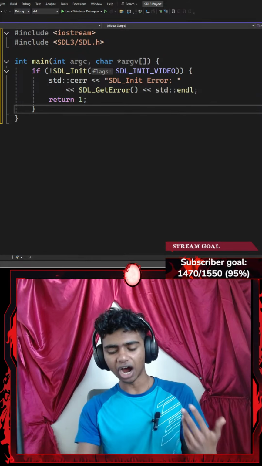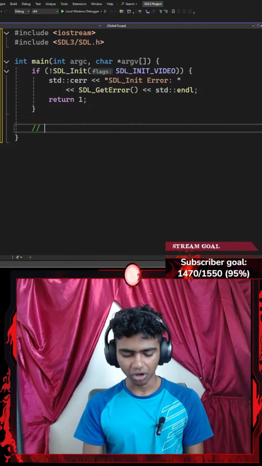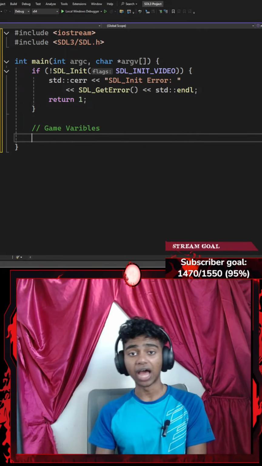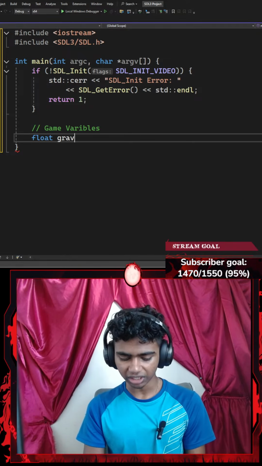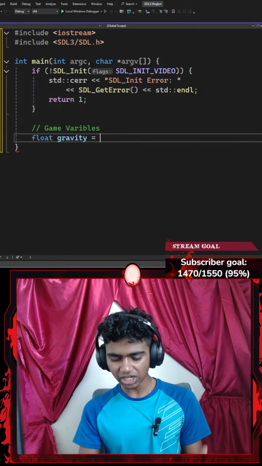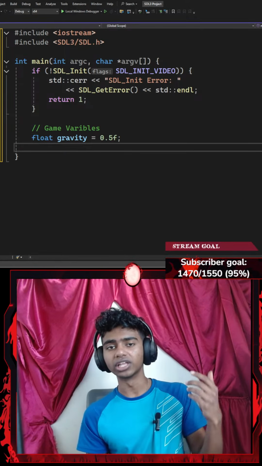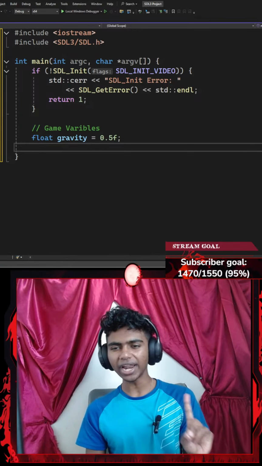Now, after I'm done initializing my SDL, let's go ahead and add a few game variables. So what game variables might I need? I would need a gravity, so let's go with a floating point variable for gravity. Let's go with something like gravity, which is going to be set to 0.5f, ending with a semicolon. And then I might need my circle's attributes as well, or properties. I might add that later.